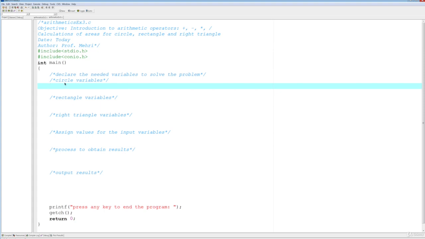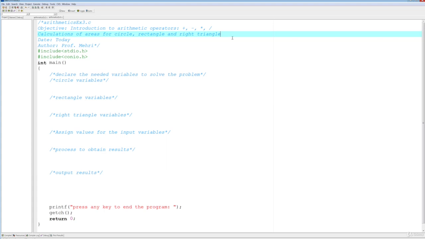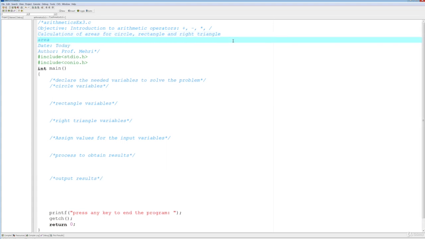So for the circle variables, what are we going to need to be able to calculate the area of a circle? Knowing that the area of a circle is equal to pi times r squared, or the radius squared. So right away, by looking at the formula, let's write the formula right here in the comment. Area of a circle, and I'm going to call it just area C, is going to be equal to pi times radius squared.